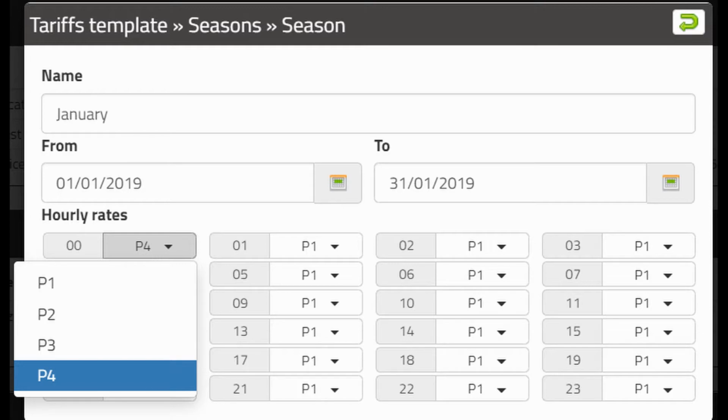Tariff 6.X has 6 different periods, but periods 3, 4, and 5 have been grouped into one, P3, because of the similarities between them in the Spanish model. So period 1 is P1, period 2 is P2, periods 3, 4, and 5 are P3, and period 6 is P4. Associating each hour of the day with the corresponding period will define the January season as follows.